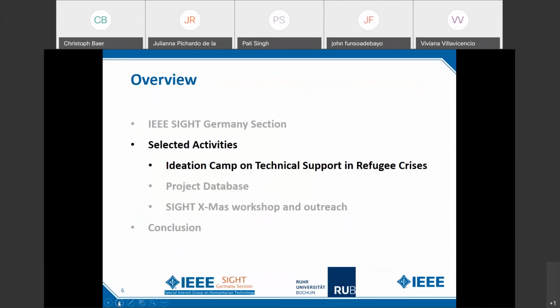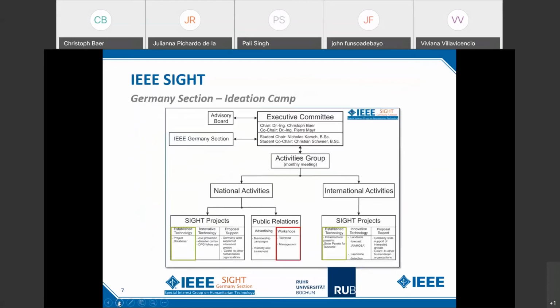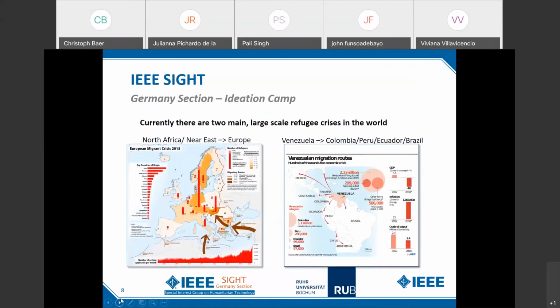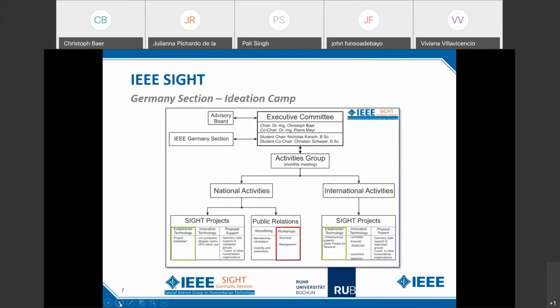So one of the activities I want to talk about, the first one, is the ideation camp we had in July. Next slide, please. So this is an activity, basically a workshop in Germany, so on the national side, but it also impacted, of course, established technology here and worldwide. And yeah, next slide is fine.